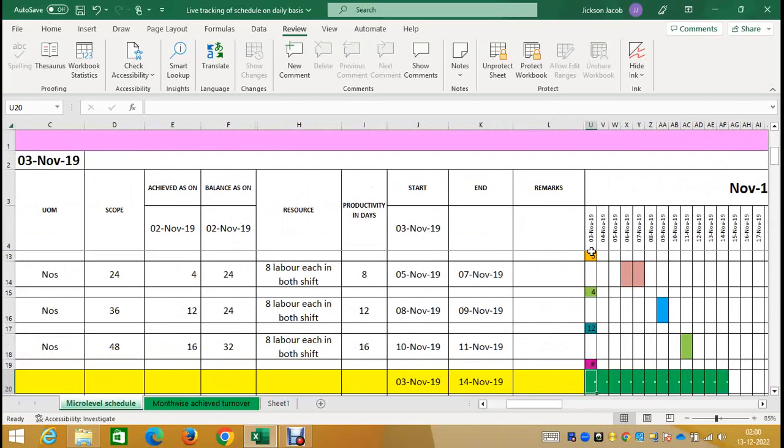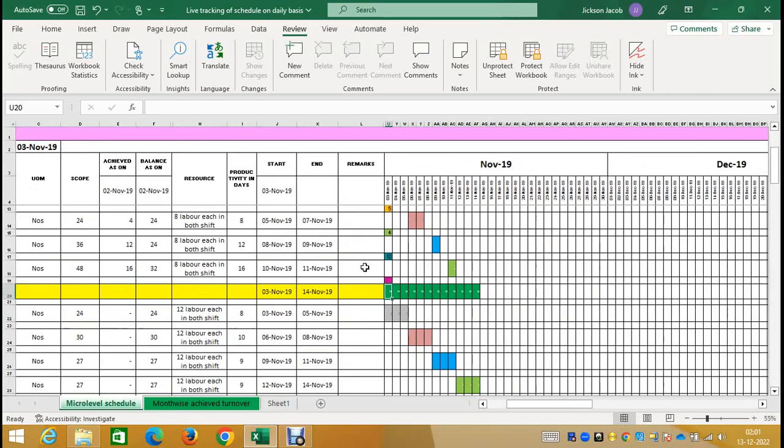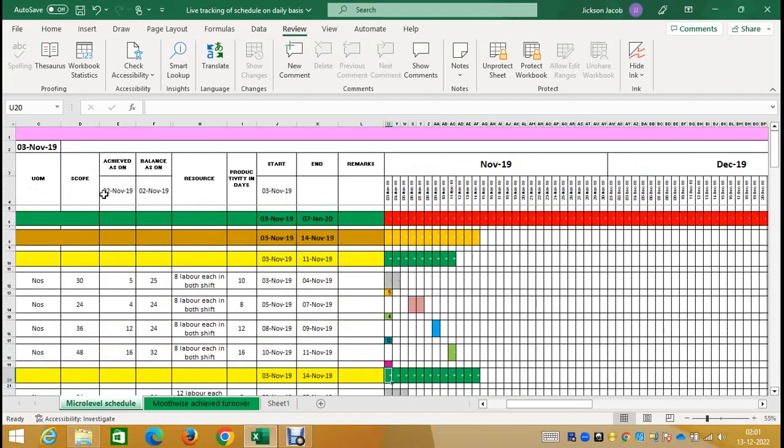So when we open the schedule on November 4th, we should know where the project stands. To do so, we need to make one final change, that is, achieved as on 3rd of November, and when I enter that, the start date gets changed. So by the end of each day of the project, when we start the project on the next day, we have a live schedule that is updated based on the progress achieved on the previous date.